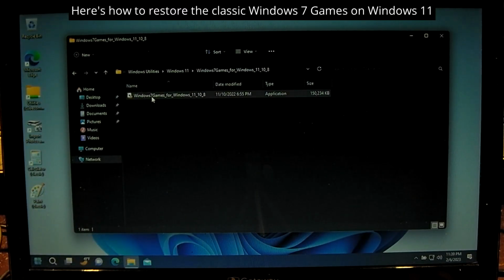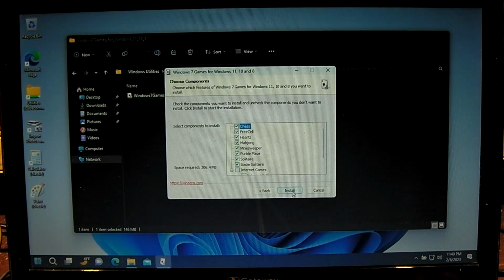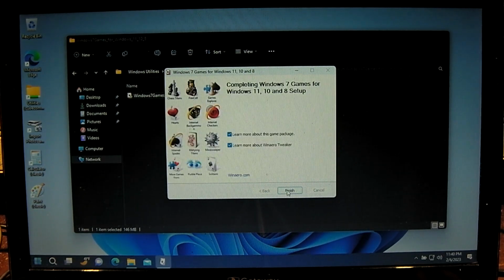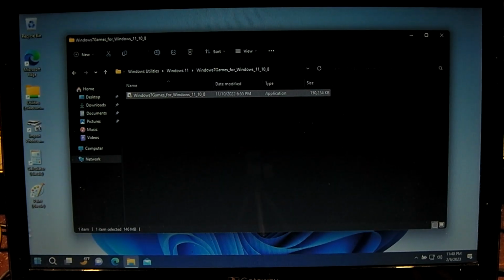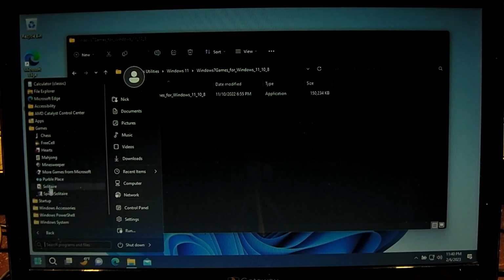Okay, so now go ahead and install the Windows 7 Games pack. Okay, so we'll run through this installer here. I'm going to leave the internet games unchecked just for this. You could install them if you wish. And we'll finish the setup. And if we look, there's our classic games.